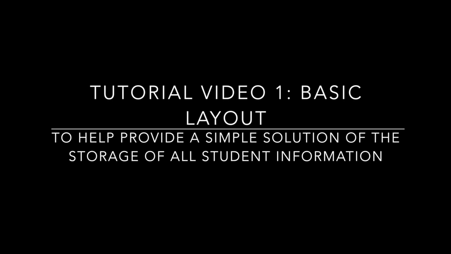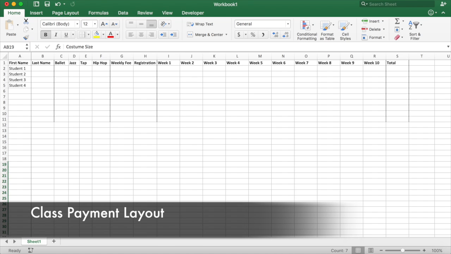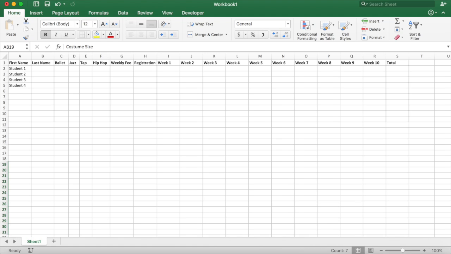In this first video, we'll be looking at the layout of the Excel workbooks. For this system, there are two different options available. Option 1 is using two separate workbooks for the student class data, which is this workbook here that shows the classes they take and whether or not they have paid their week-to-week payments. It also has their personal details and if they have paid registration.